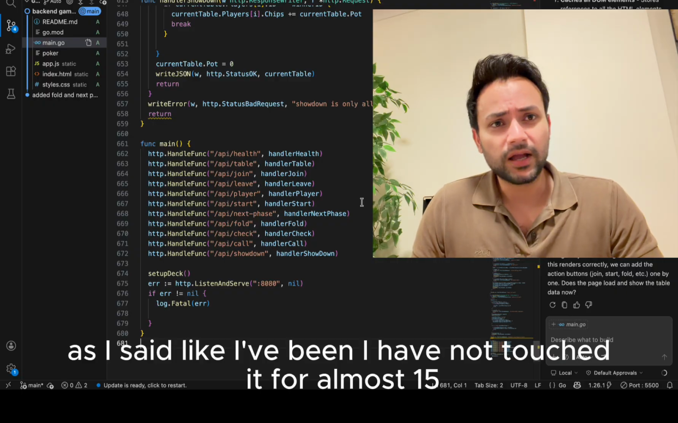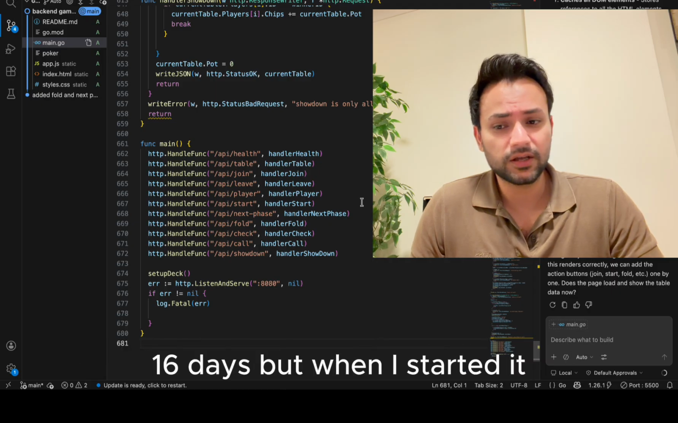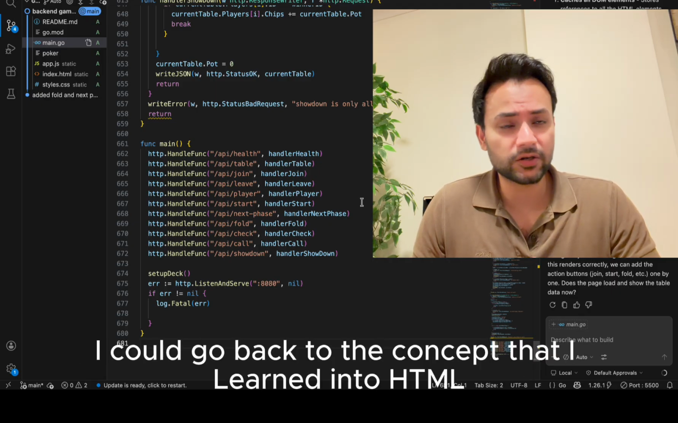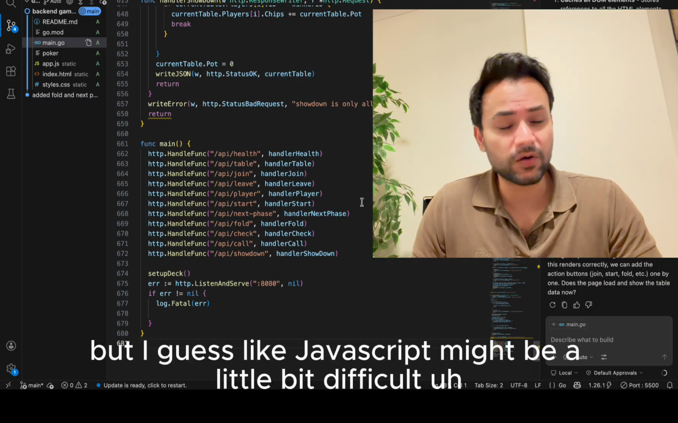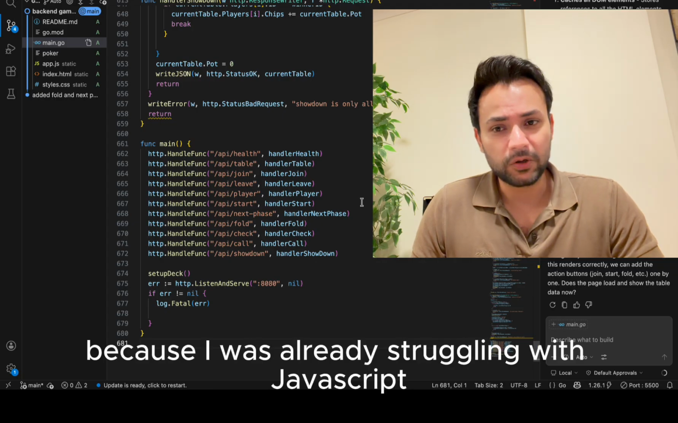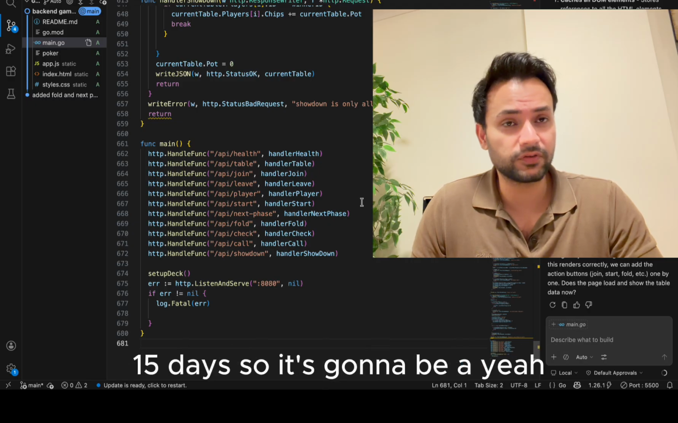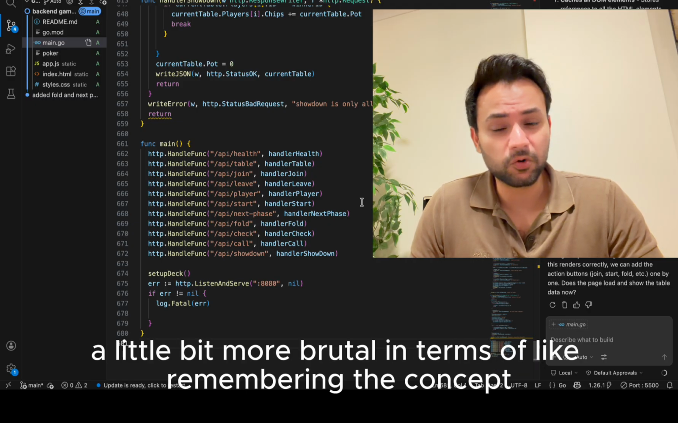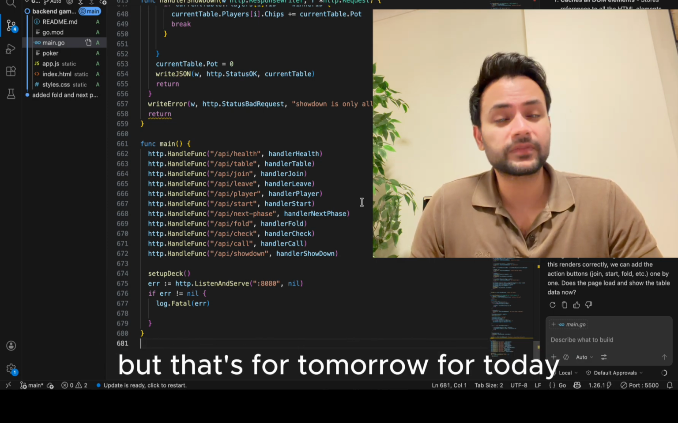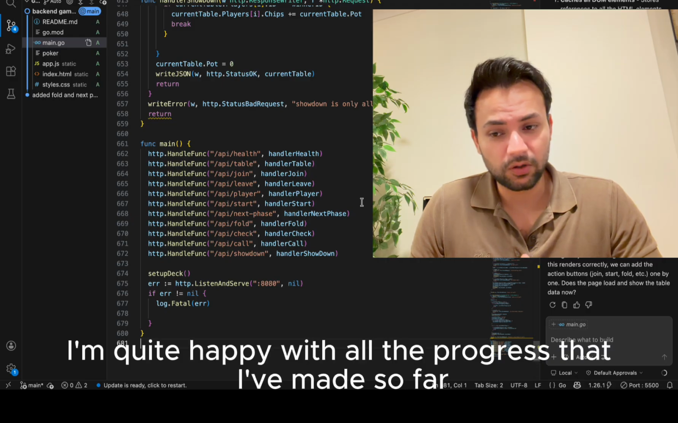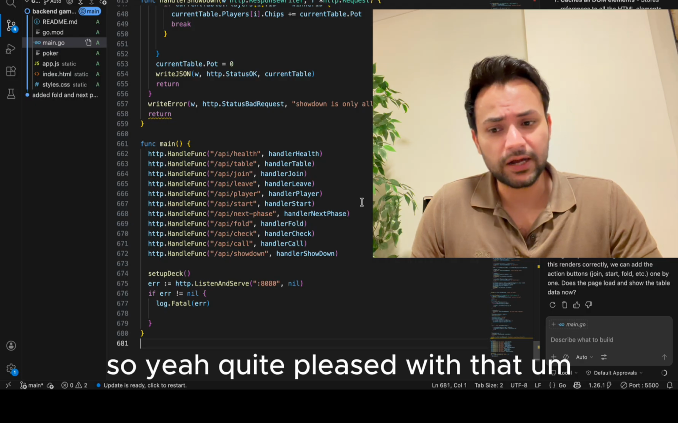HTML, as I said, I have not touched it for almost 15, 16 days, but when I started it, I could go back to the concepts that I learned in HTML, which wasn't much of an issue. I guess JavaScript might be a little bit difficult, because I was already struggling with JavaScript when I was learning it, and I haven't touched it in the last 14, 15 days. So it's going to be a little bit more brutal in terms of remembering the concepts and the syntax. That is still to be seen, but that's for tomorrow. For today, I'm quite happy with all the progress that I've made so far, and it's turning out to be in good shape. So yeah, quite pleased with that.